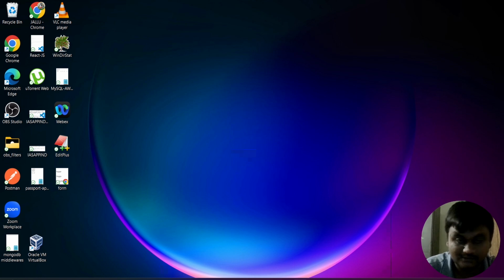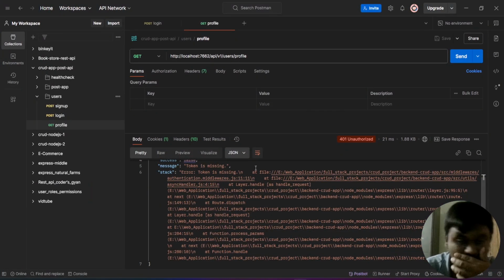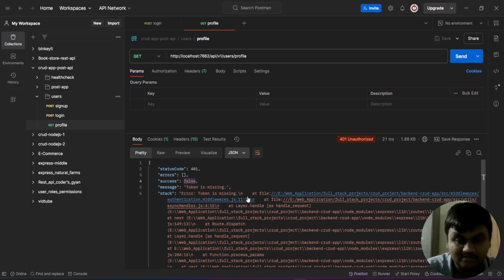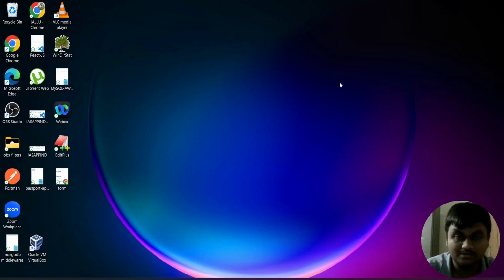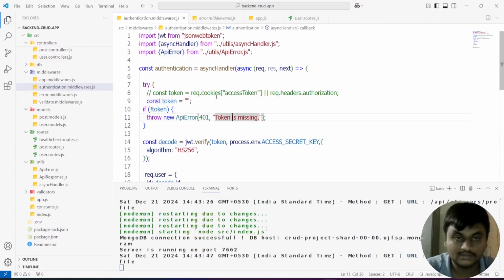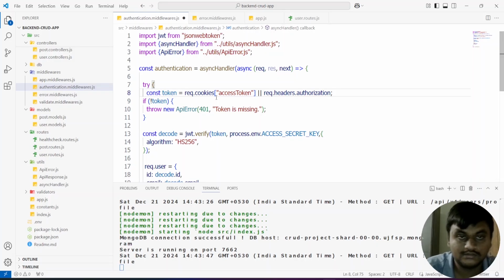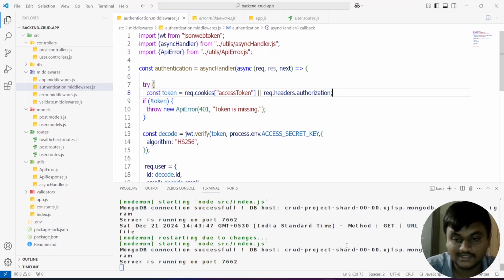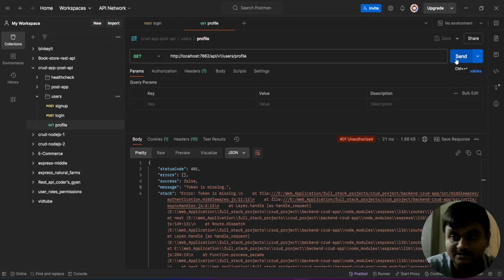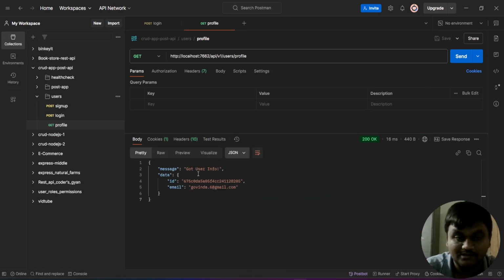Where is this? Okay. The stack means from which file we are triggering, where it is getting the error. It gives authentication.middleware.js at line number 11. This is the issue. I'm going to make it normal. Remove this one and uncomment the const token. Save this file and again send this information. Click on this. See, we got the message: got user information, your information like ID, email, and you can do some more things.